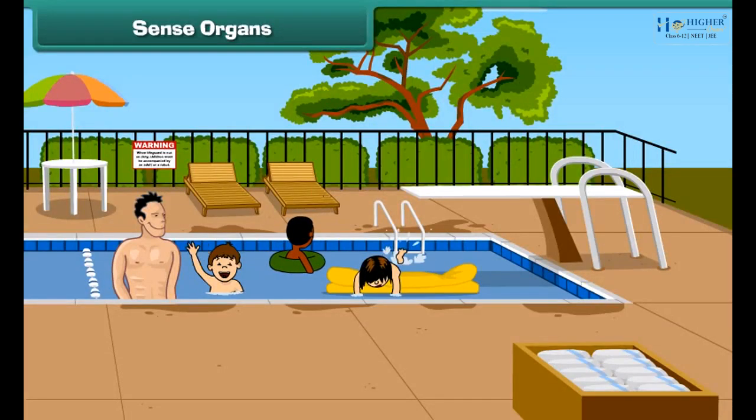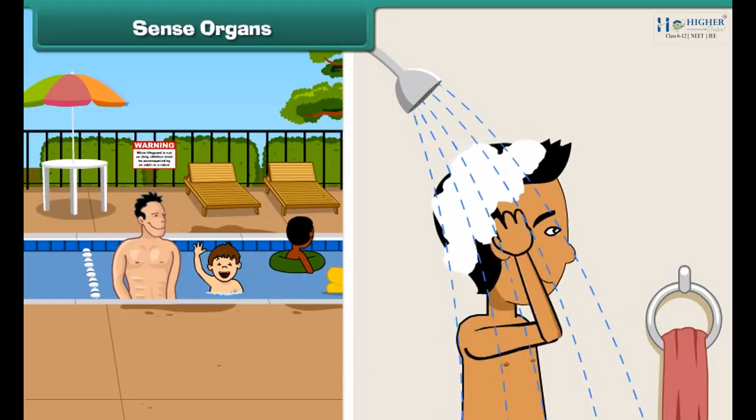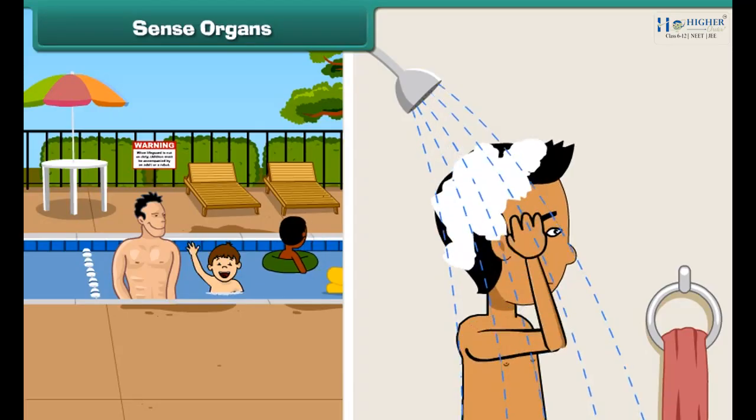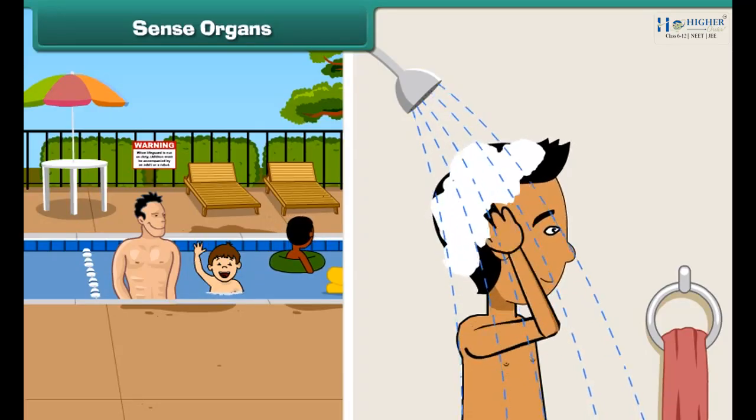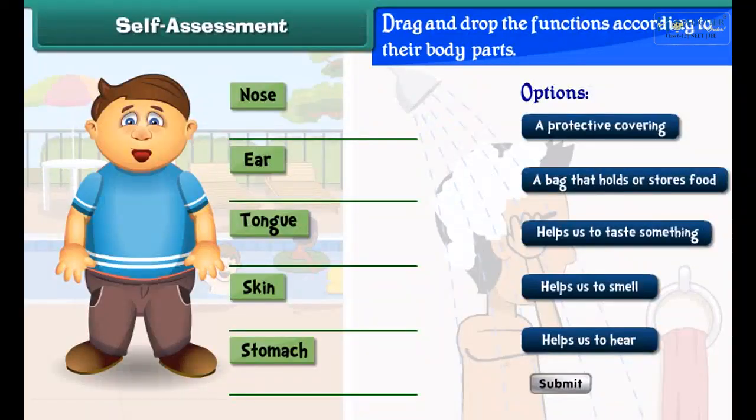Dear friends, now I also want to tell you an important thing. To keep our body clean and healthy, we must take bath regularly because it removes germs from our body. That's why our parents tell us to take bath daily. Now it's time to have some fun for matching the body parts with their functions.